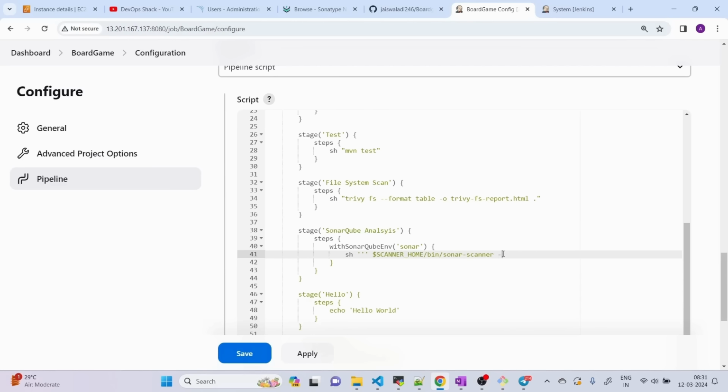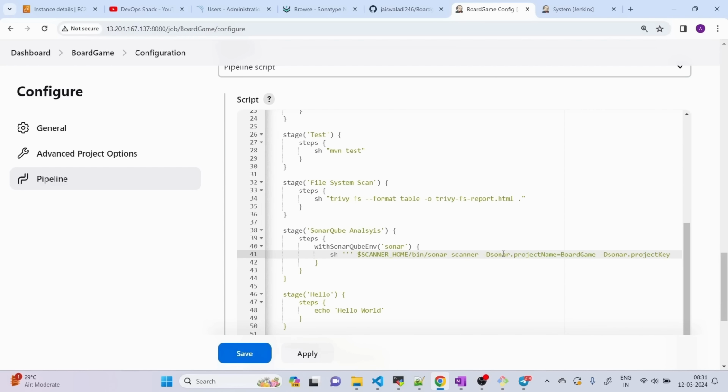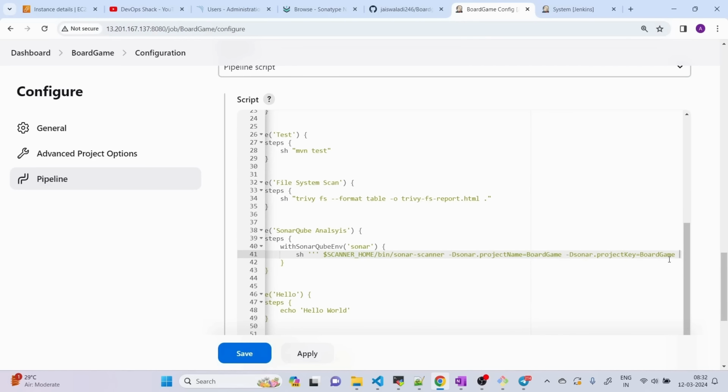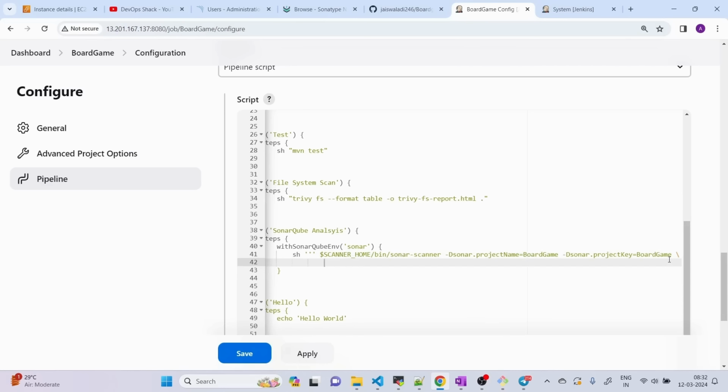After that we need to add some arguments, which will be -D sonar.projectName, with capital N, and the name will be BoardGame. Similarly, for another argument we are going to provide -D sonar.projectKey. The project key can be the same as BoardGame or it can be different, but I just keep it the same for my ease. Now we need to write the next argument on the next line, so I put a slash, go to the next line, and we are in the same block because we are using three quotes.